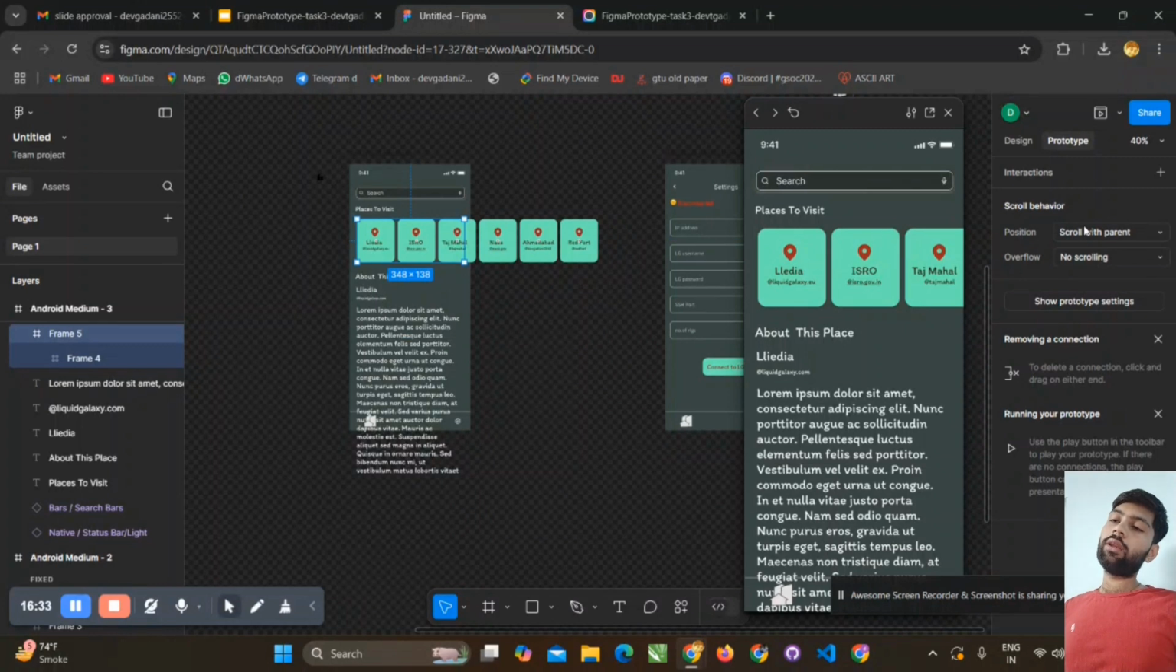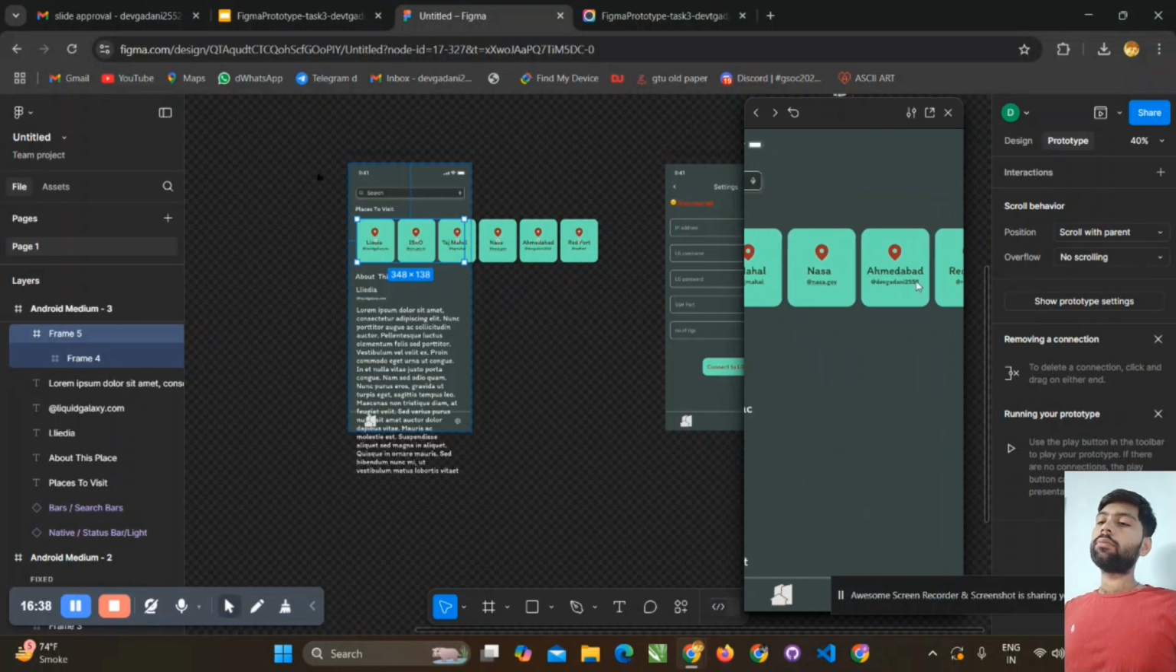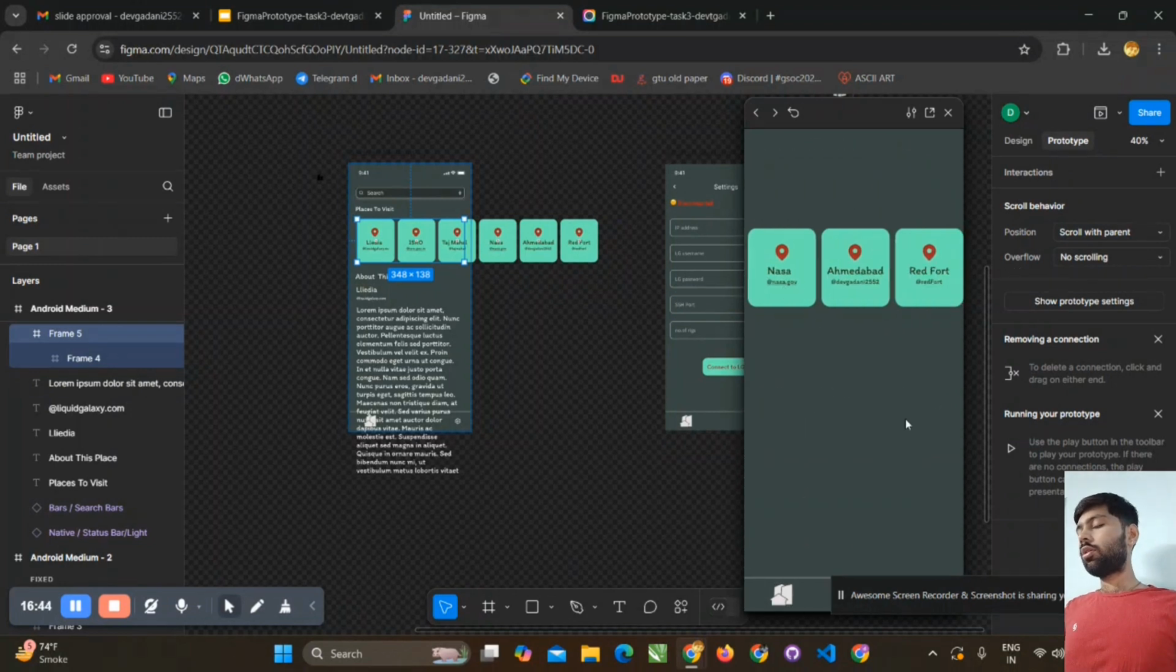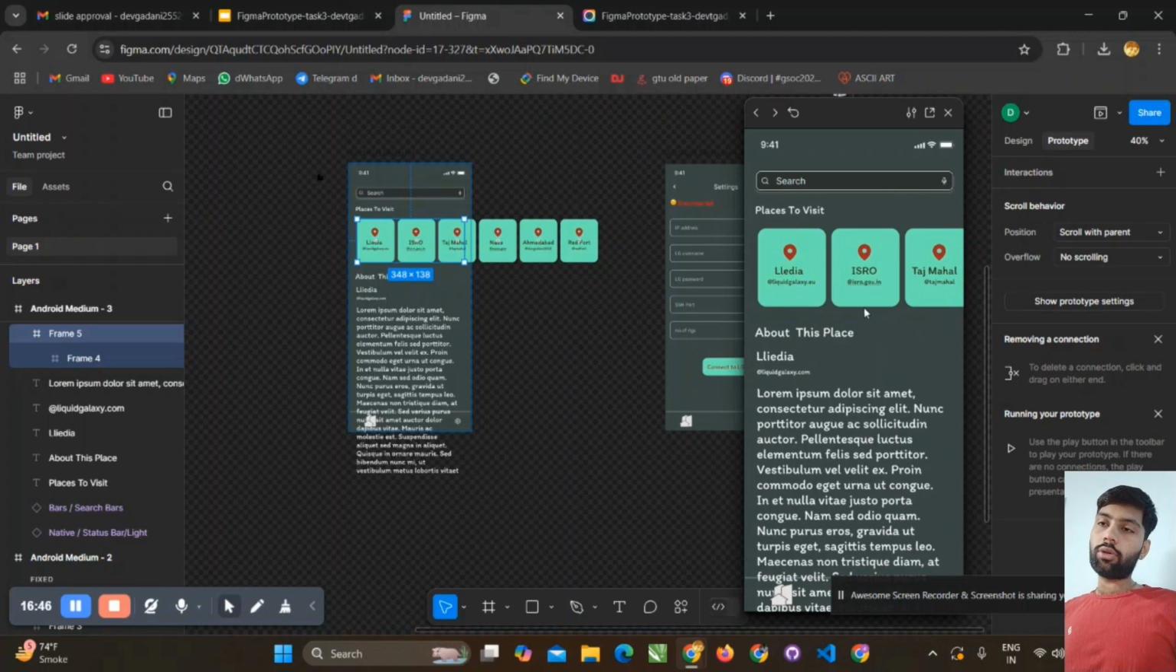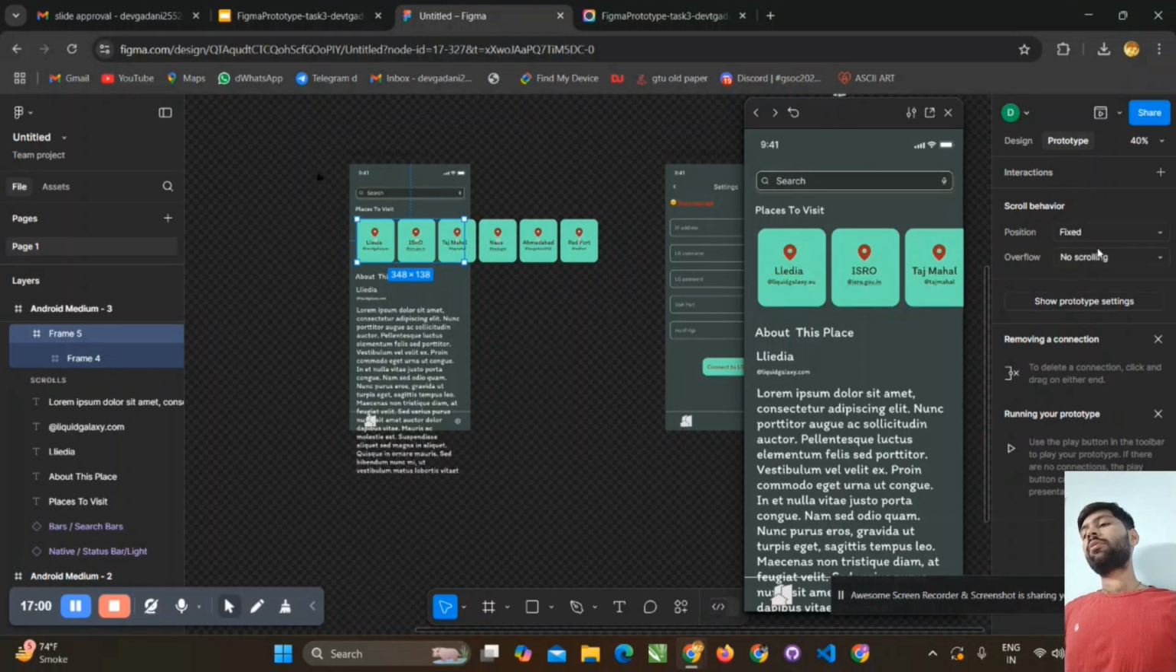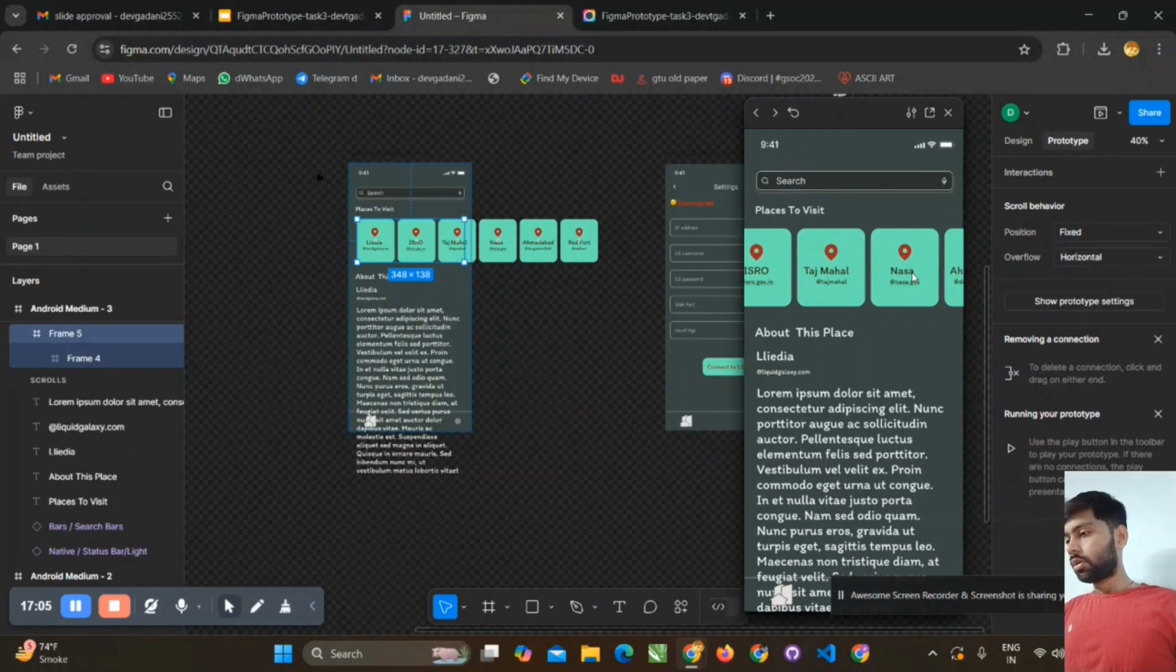Our font size. And you can see in the prototype that it is scrolling, but it is scrolling the whole screen of the mobile. So how can you stop it? After clicking on the frame and going to the prototype menu, you will find the option Fixed in place and Scroll horizontally. It will make it scroll horizontally. You can see.